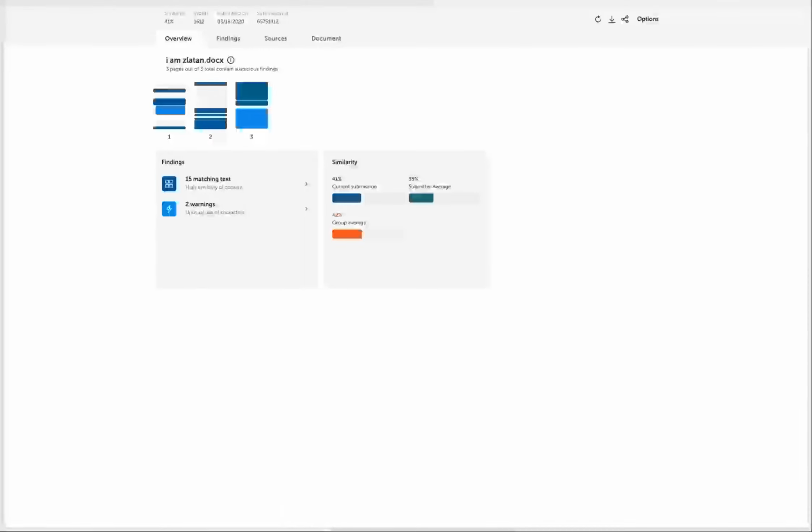Moving across to the right-hand side, we've got the similarity component, and this view changes depending on the number of submissions that have been received by that particular teacher or receiver. You can see the group average just below the current submission. And then finally, on the right-hand side, you've got the submitter average, where we can pull the analysis together to show you what the average similarity percentage is for that student.